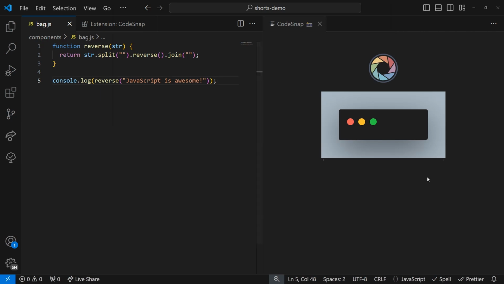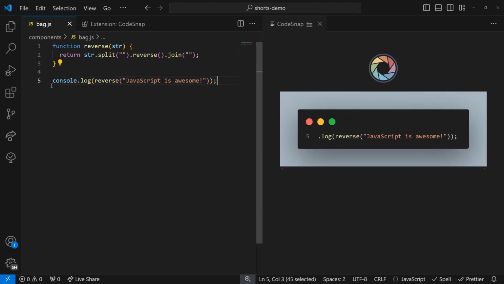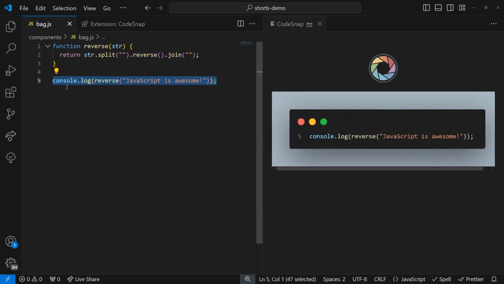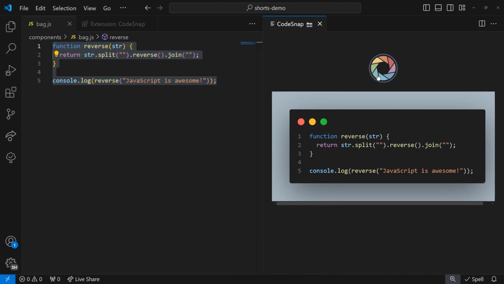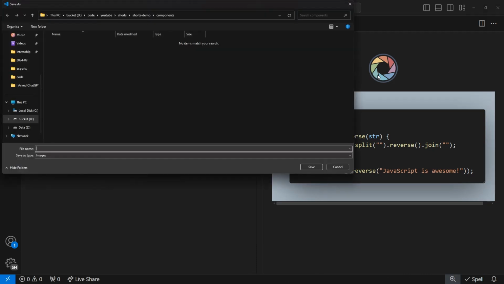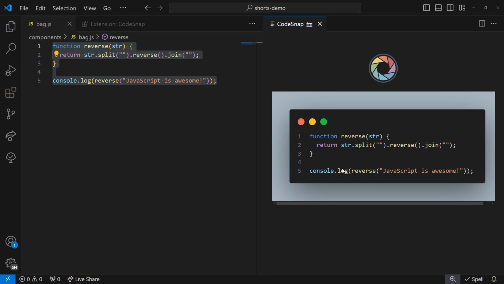Here you can see we have a starting image right now, and you can just select whatever line you want in this image. Like if you just want this console log here, you can just select this, or if you want this entire function, you can select this. As you can see, we already have a nice image here. You can just click here to export it as an image. You can do a lot of customizing, like changing the background color, changing the theme.